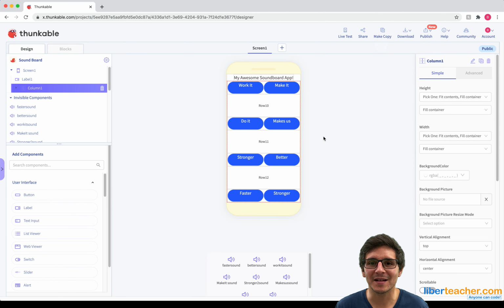Hi everybody. In this lesson, you're going to go ahead and add a switch component to your app so that your soundboard app, whenever the switch is flicked on, the volume is going to go down. And when you switch it off, the volume will come back up to where it usually is.